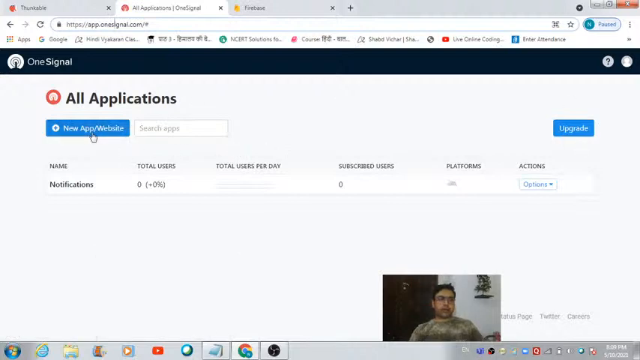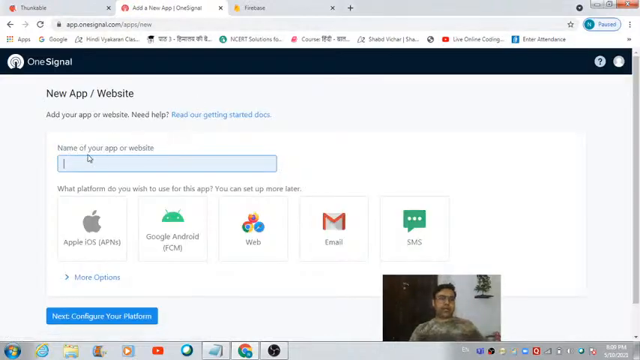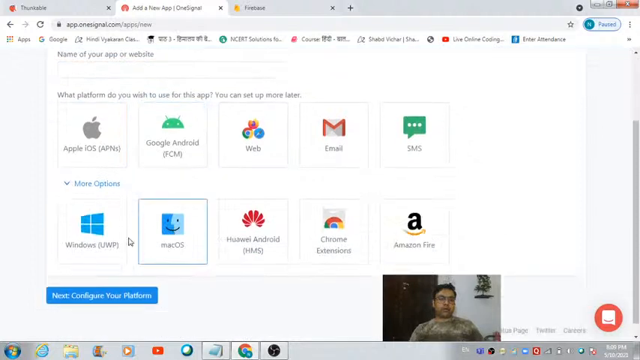So this is what you're going to come across. Fine, and then you can hit this new app slash website, and automatically you will be redirected to another web page where you'll get to see this input box, and these are a couple of options which will be visible to you when you hit this more options. So these are some more options that you will come across.